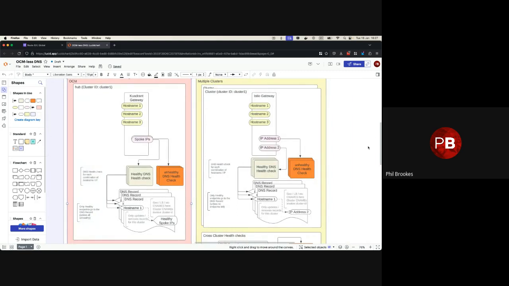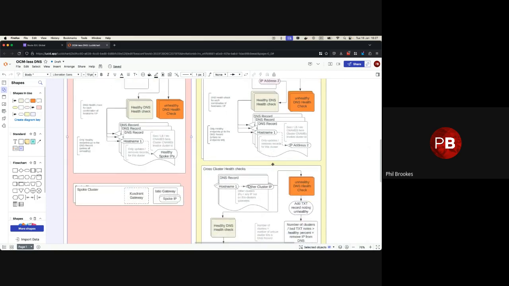So in this scenario, inside the one cluster, again, this all sort of looks the same, with the controller creating health checks for its own IP addresses and using those as a gate to decide whether or not it should put its own IP addresses into the DNS record.